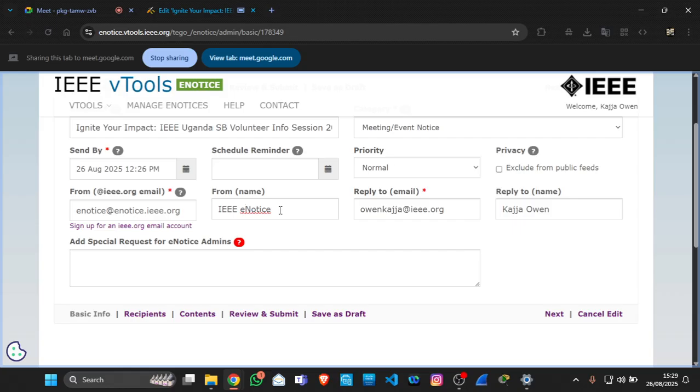Then replying to, you specify here. Members use this when they want to consult about something on the event. So you put the email here where you want them to reply to. Then the name, your name.